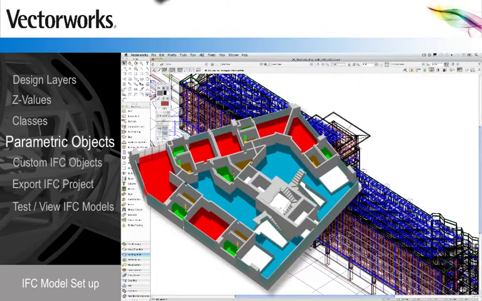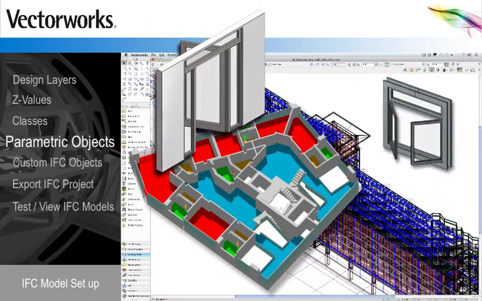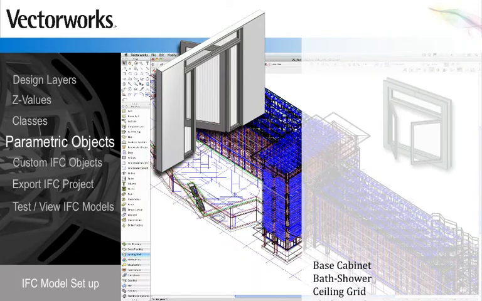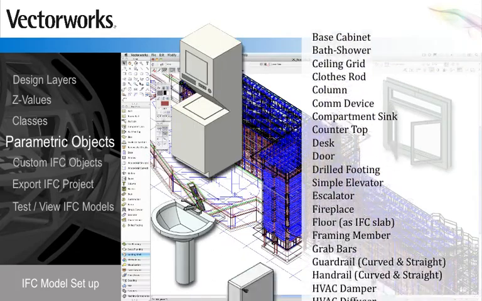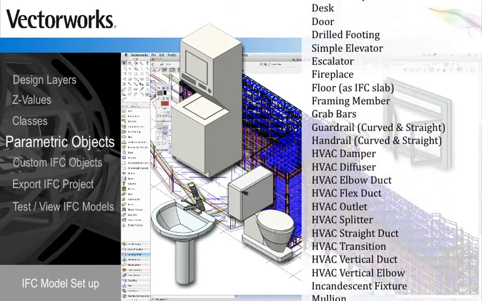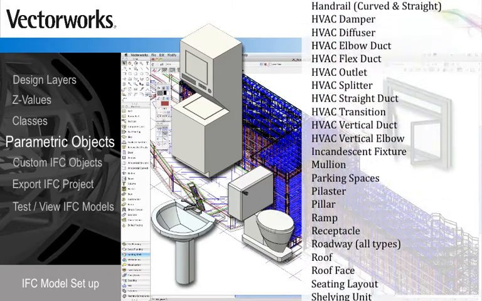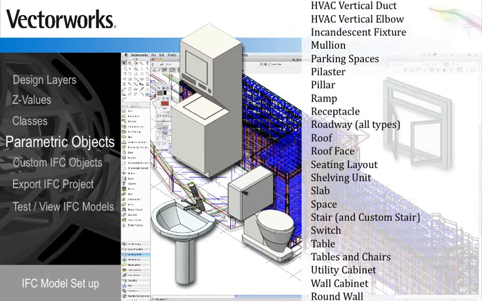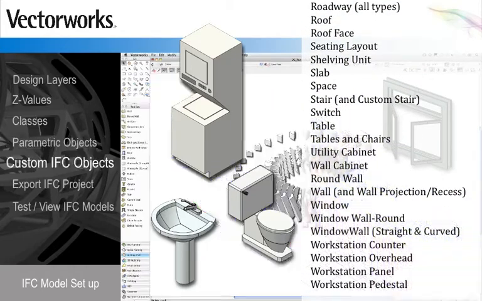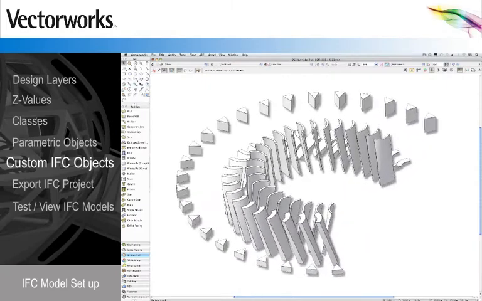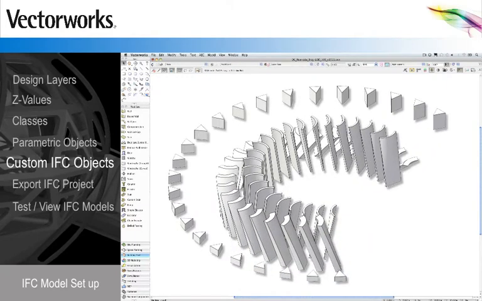Next, wherever possible, use standard Vectorworks plugin objects as they're automatically converted into the corresponding IFC entity upon export. As you can see from this list, most of the major building elements have been given IFC information and are ready for export. Additionally, one of the great features of Vectorworks, due to its parasolid modeling core, is that you can model literally anything. And once built, assigning IFC data to these objects is easy.